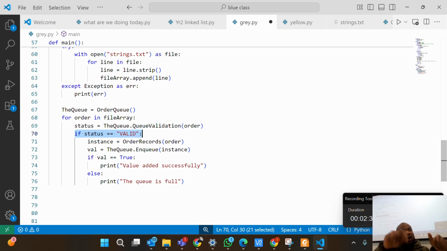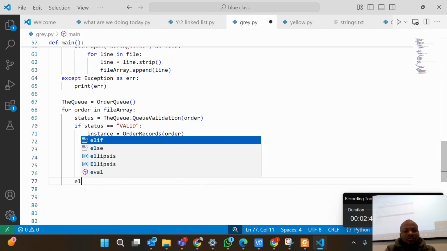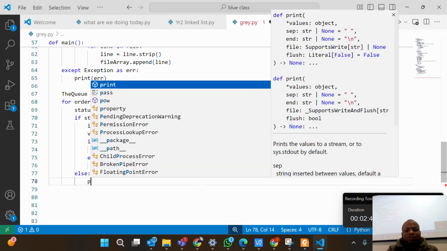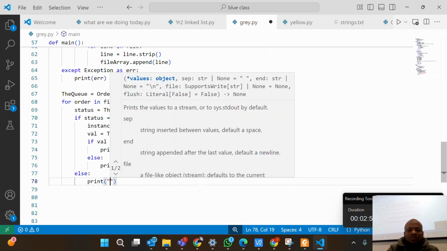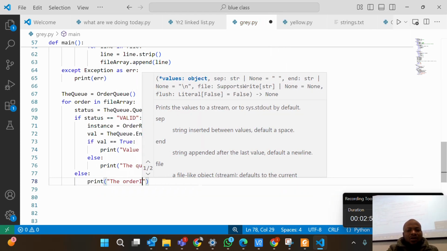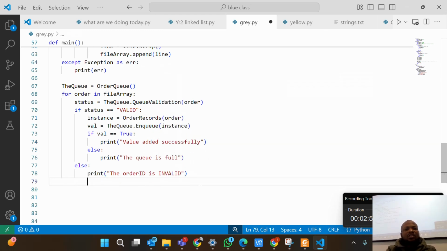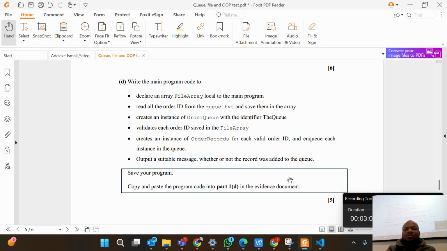No. You have to consider that as well. It's part of the whether or not. Is that understood? Then you have to come down and write else. That is if it returns what? An invalid. Then you print the order ID is invalid. Is that understood, everyone? And that is all. That is just 5 marks.